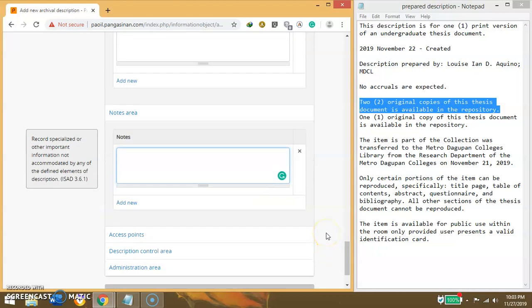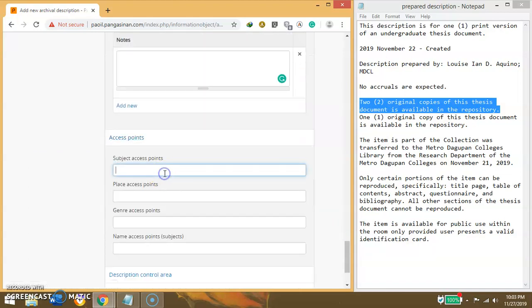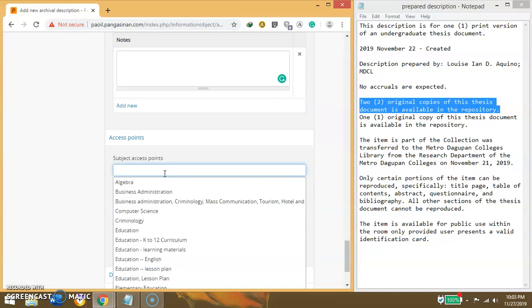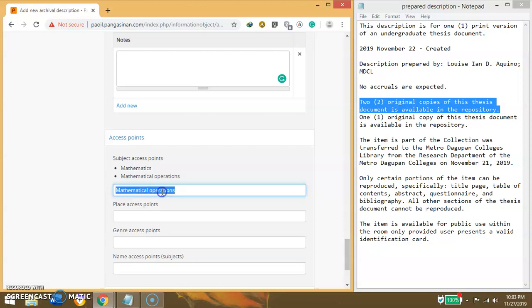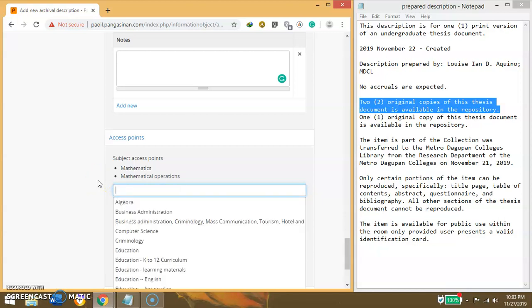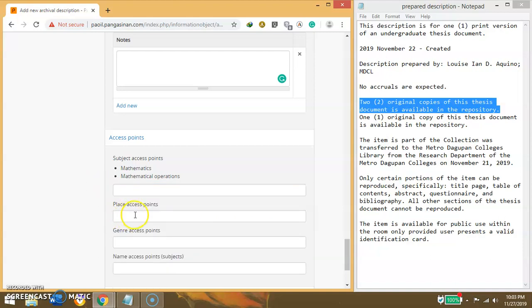Since I don't have the physical thesis with me, I only have a few items or description of the thesis, so I will not fill this in for now. This is for later. Access points. As you can see, this material is on mathematics, so let's just describe it. It's mathematics, so it can be mathematical operations. Whichever you think describes the item or the material better.